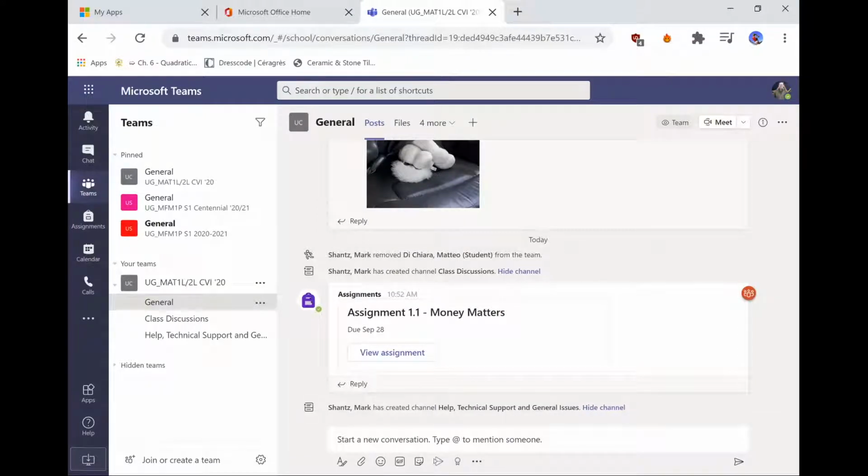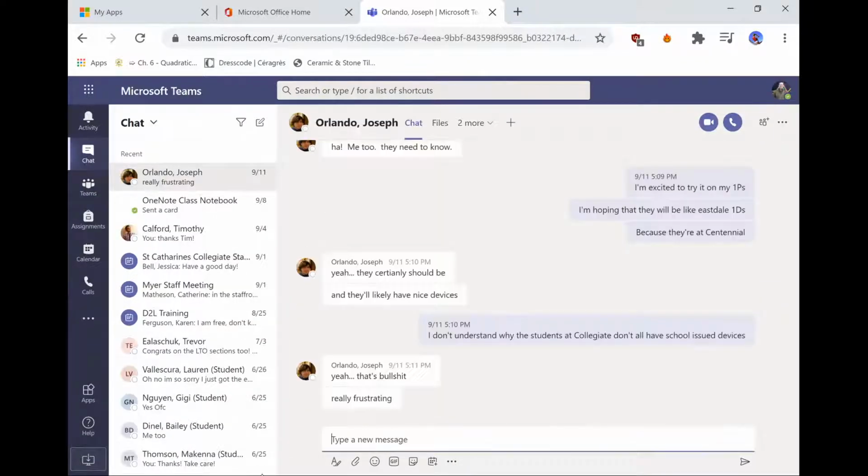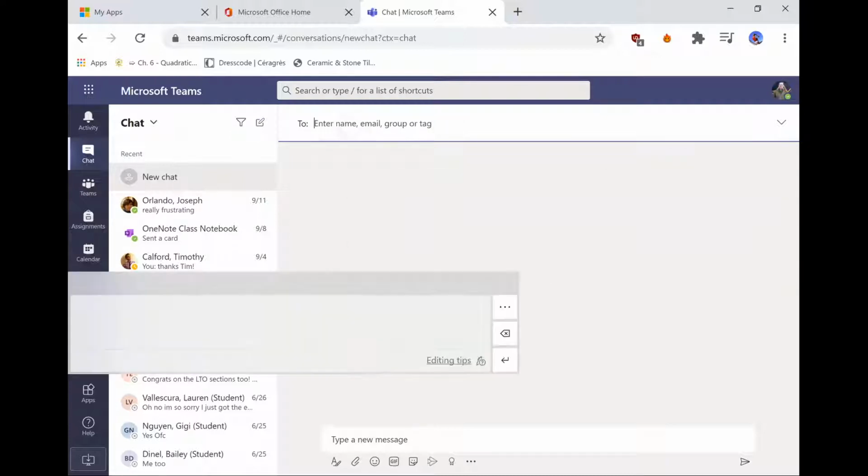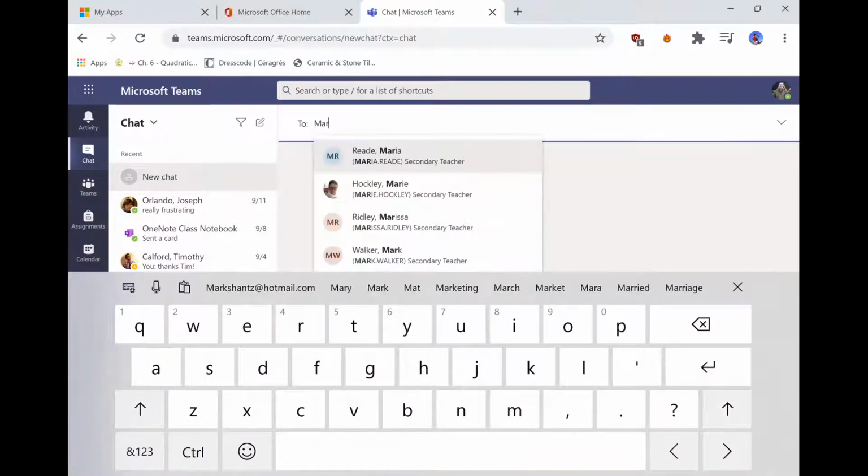If you want to contact me, what you can do is click on the chat function on the far left here. You can press chat, and you can start a new chat by going up here and typing my name, or my email, so in this case, Mark.